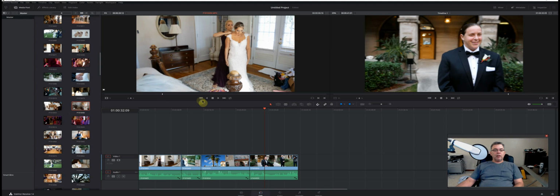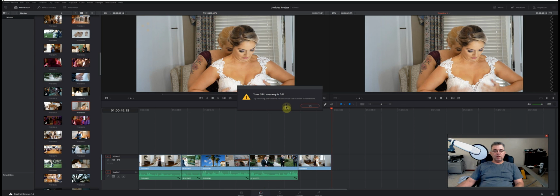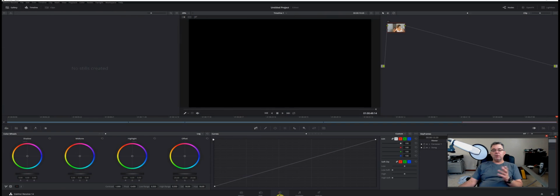So I like, you know, I and O, and I like that you can just drag the video down. I like the way that, there it is, GPU memory is full. When I was editing the other day, it was constantly doing this: GPU memory is full. And I'm not much into color correction. I do some color correction, but I don't do that much.